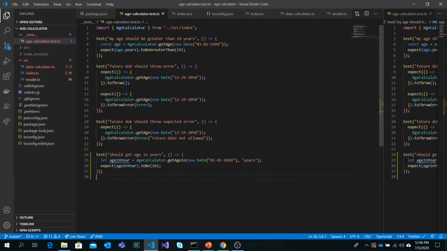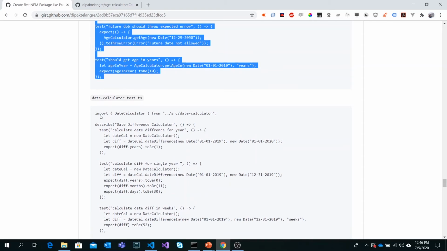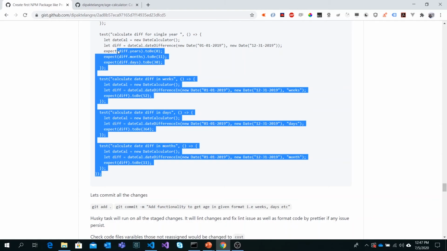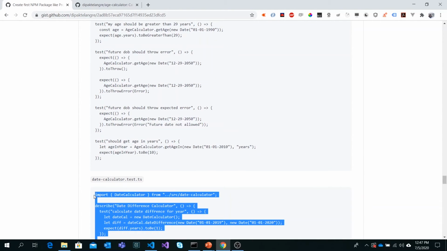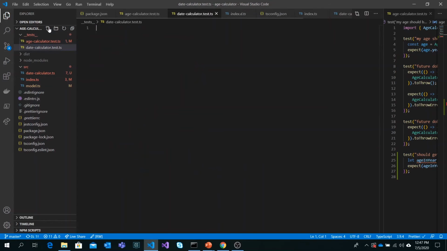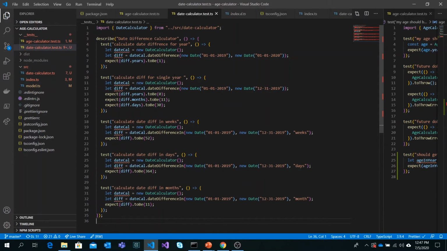Let's add this one, and we have also created some unit tests for the date calculator. So let's copy that one, create the date calculator dot test dot ts file, and paste it here. We have some specifications here, like calculate date difference for year, calculate date difference for single year, calculate date difference in weeks, and all these things. And it should pass before we commit.